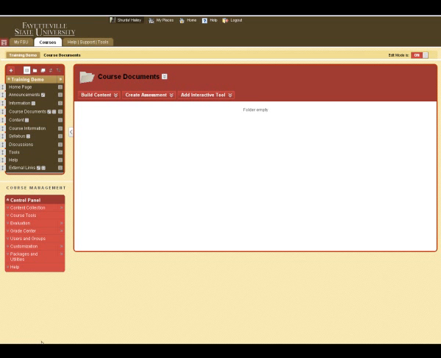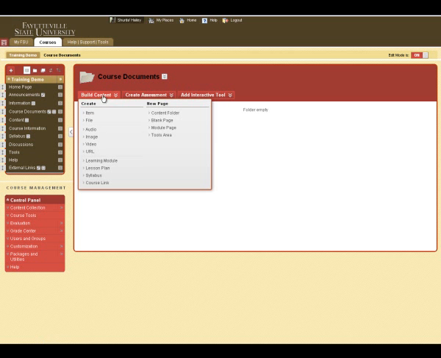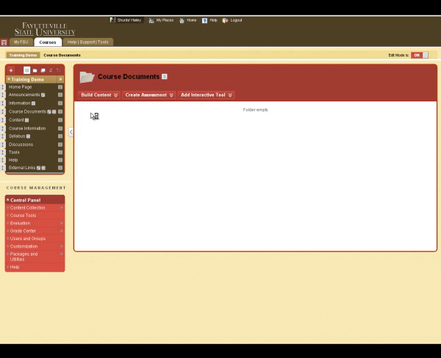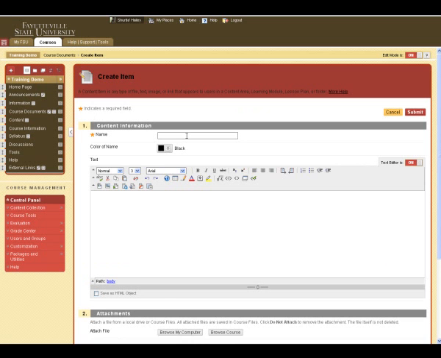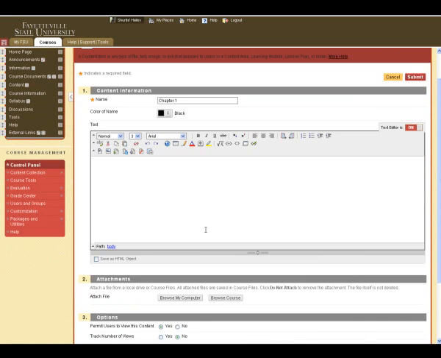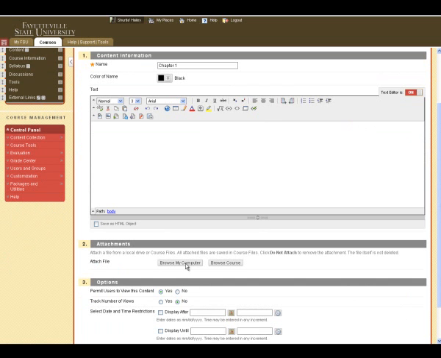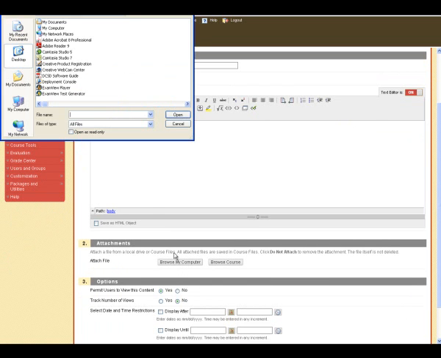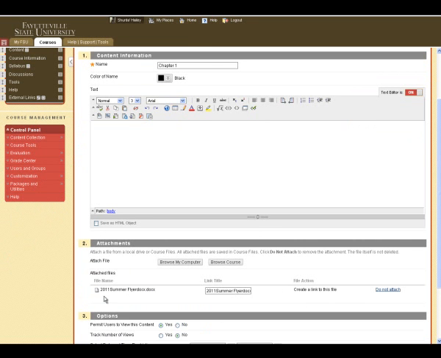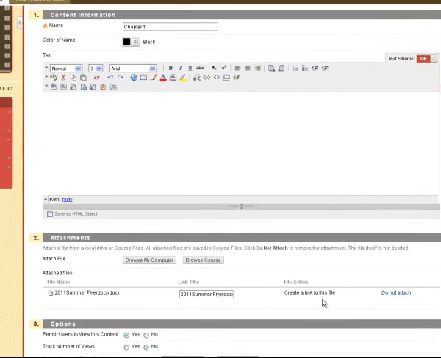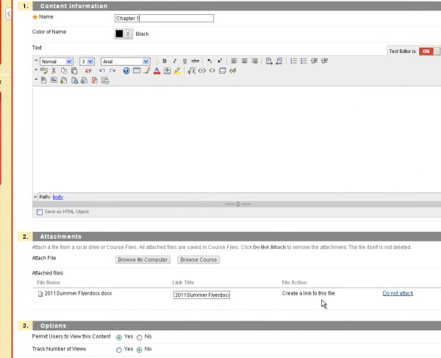Let's add an item to the course. Under the Build Content menu, click Item. It's very similar to how you would add an item in Blackboard 8. Title the item. You can also put a description here. To browse your computer for your file, you would click Browse My Computer. Find your file, hit Open, and it places your file here under Attached Files. If you would like to remove this file, simply click Do Not Attach.